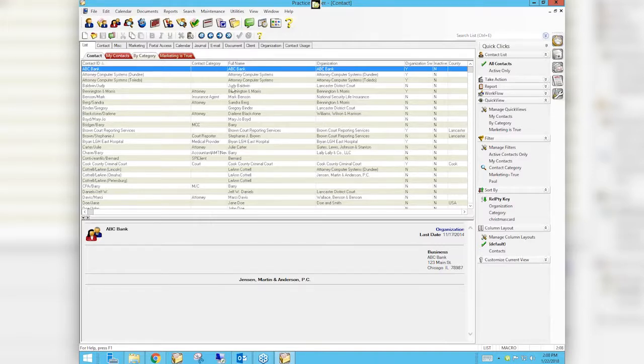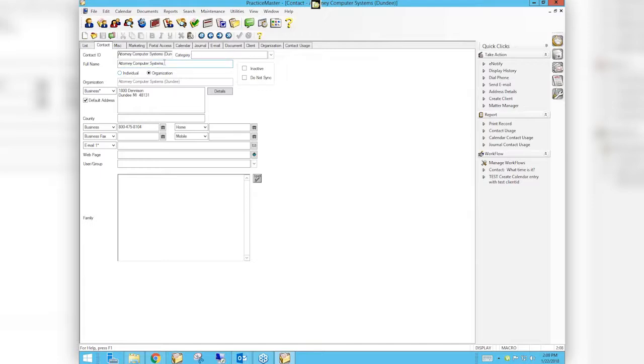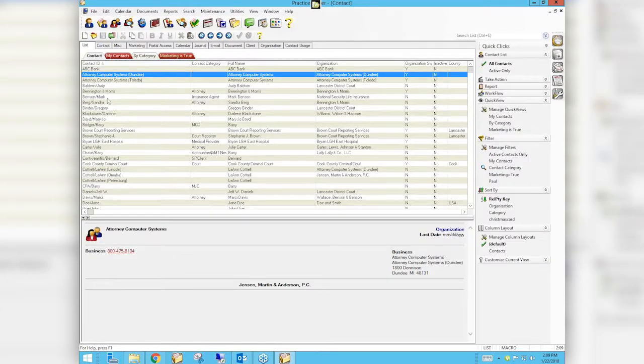When we rename, this is how we look up a client. We may have to change a full name or something like that. If I went into Attorney Computer Systems Dundee and wanted to change the full name, I could do that. But the way I'm looking it up, the contact ID is what we're renaming. So it's how we are internally looking up a contact.